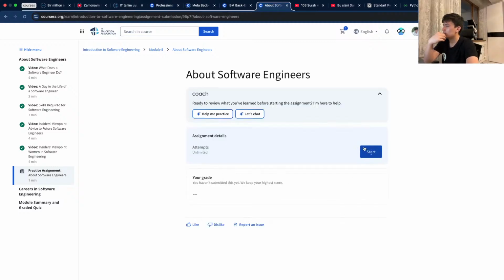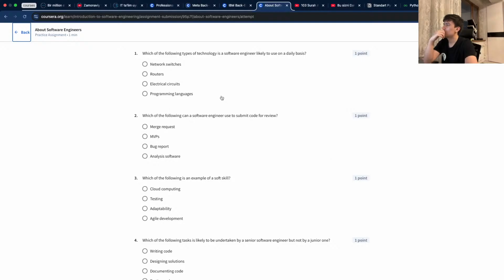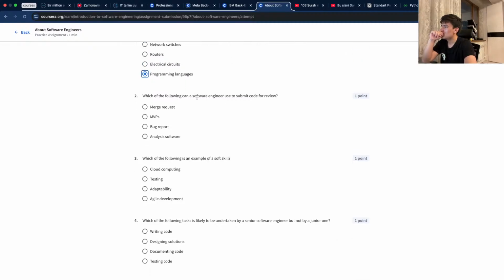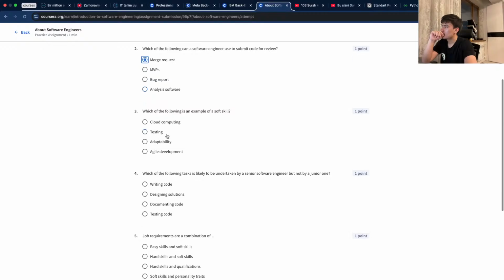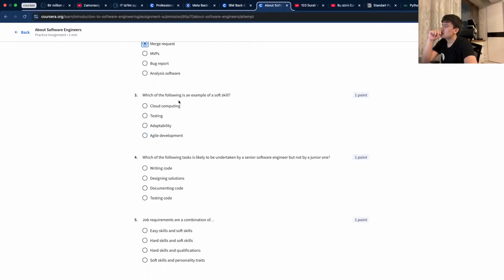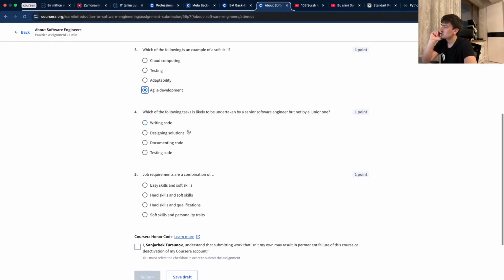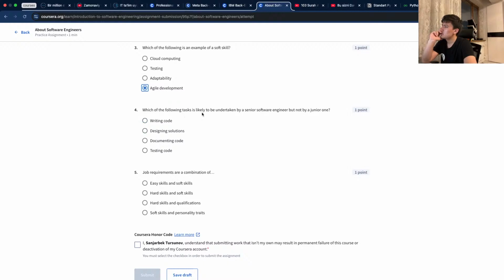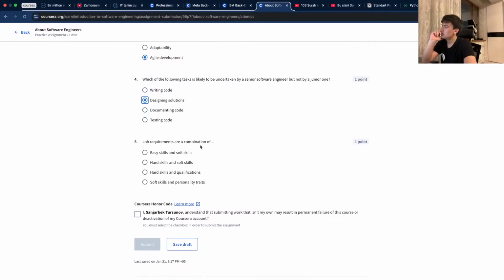Following technologies software engineer likely to use daily basis. Languages. Which of the following can a software engineer use to submit code review merge request? Which of the following is an example of soft skill? Adaptable. Agile development. Which of the following tasks is likely to be undertaken by senior software engineer but not a junior? Design a solution. Job requirements are a combination of hard skill and soft skill.